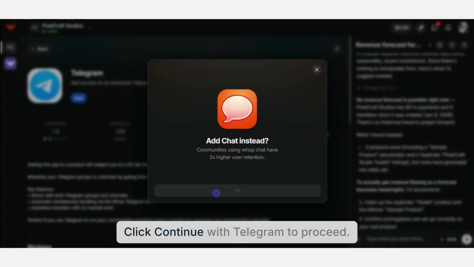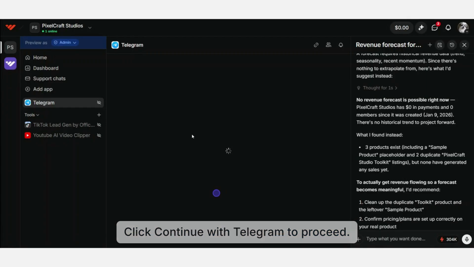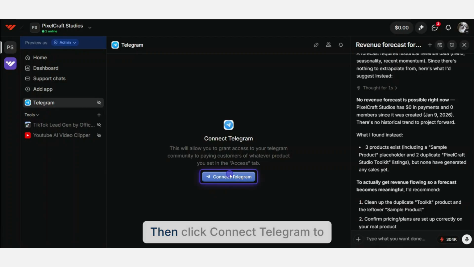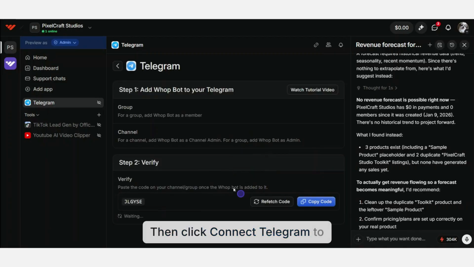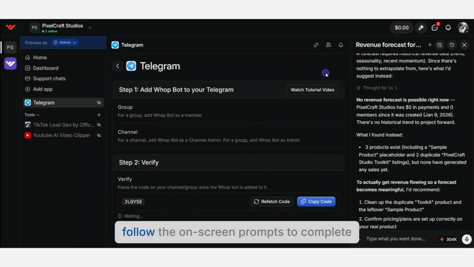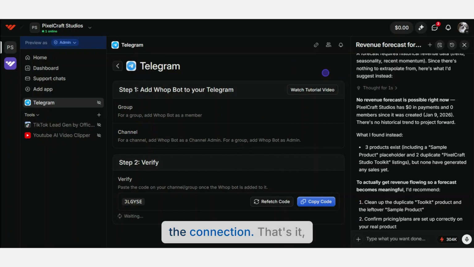Click Continue with Telegram to proceed. Then, click Connect Telegram to link your account. Finally, follow the on-screen prompts to complete the connection. That's it. You're all set.